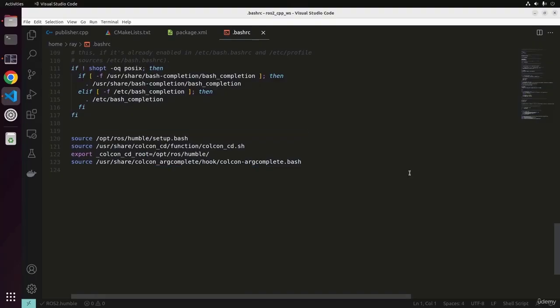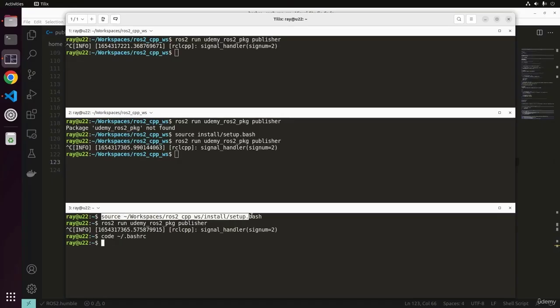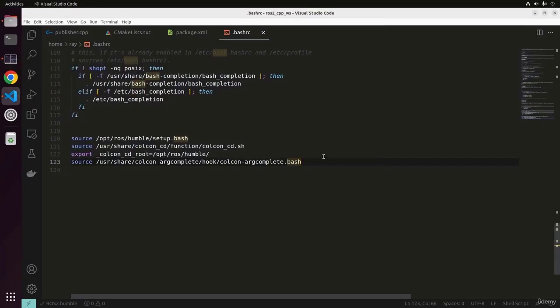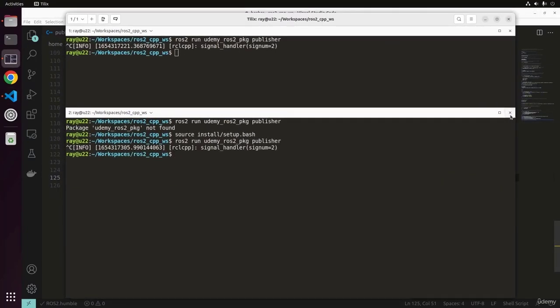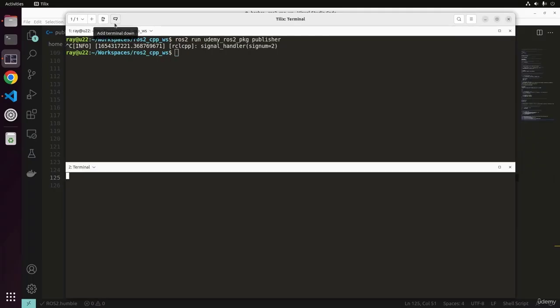If you want to have the workspace we are working with get sourced automatically every time we open a new terminal, you can just copy the command we ran earlier to the bottom of this file. And before I hit save, I just want to prove to you one more time that if I open a new terminal, which I'll go ahead and close these last two terminals, and I'll open a new terminal down here. And if I try to run ros2 run Udemy ROS2 package publisher, it says package not found.